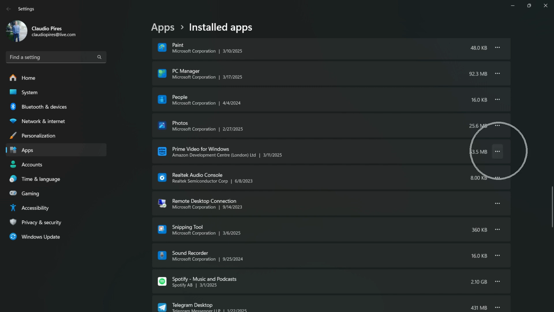Next to the size there are these three little dots. Click on it. We have advanced options, move or uninstall. Click on uninstall. This app and its related info will be uninstalled. No problem. Click on uninstall and just wait.